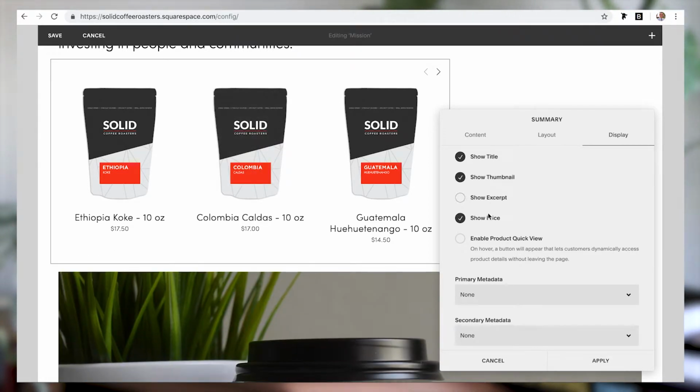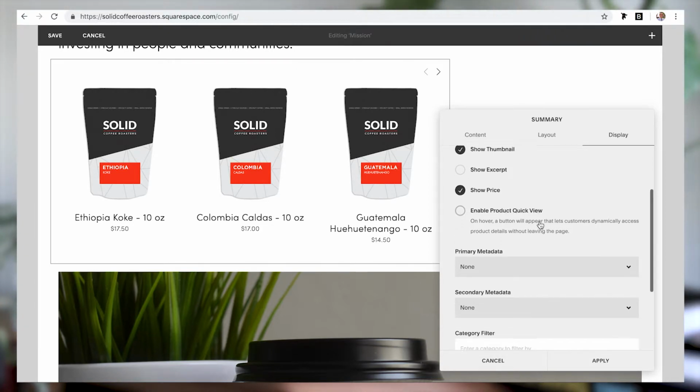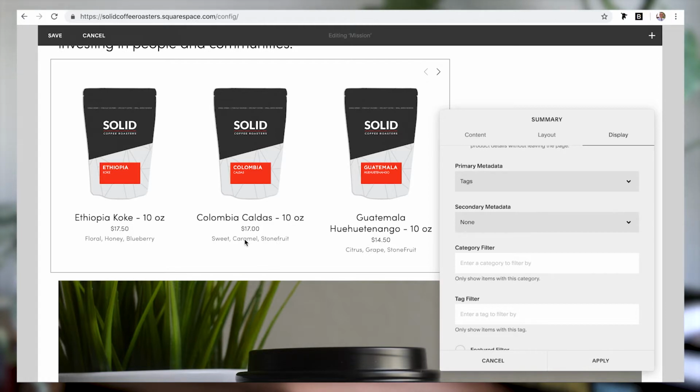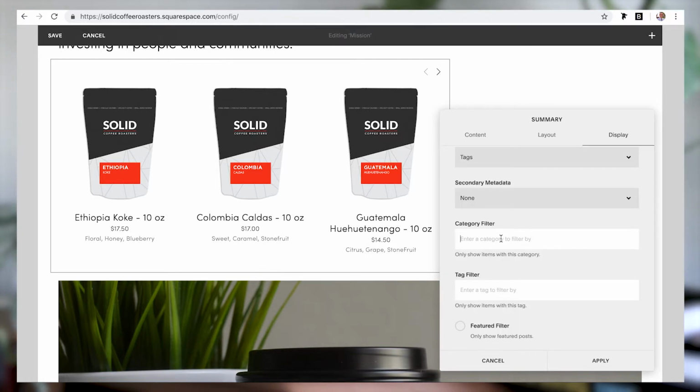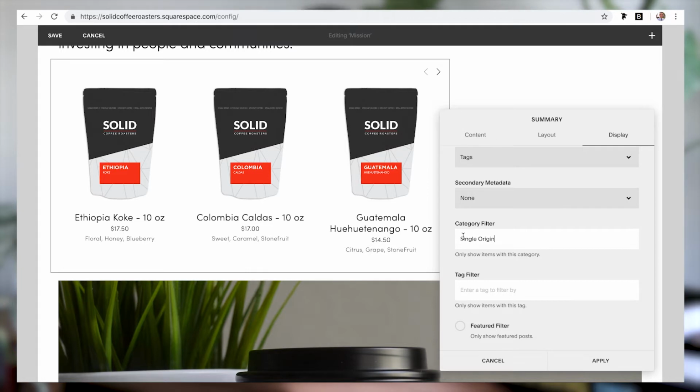There are the products. Show the price, that's fine. Enable product quick overview so they can click in, see a quick product view of what the product is. And then some metadata if you want to show the category or tags or anything. So here this could work because the tags are the flavors of the coffee. And then you could use a category filter. So let's say, not apparel, let's say single origin. So then you could filter it by a certain category.